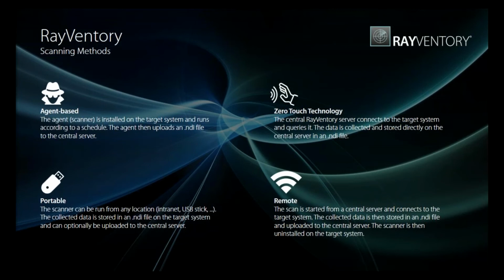ZeroTouch: when this is run, the inventory files are created directly on the system which is running the portal. Portable inventory methods can either be the inventory binaries only or an MSI administrative install of the entire portal, either on a USB stick or on a network share, etc. And the remote execution inventory method: via this method, the inventory files are created directly on the target device first and then uploaded to the portal.